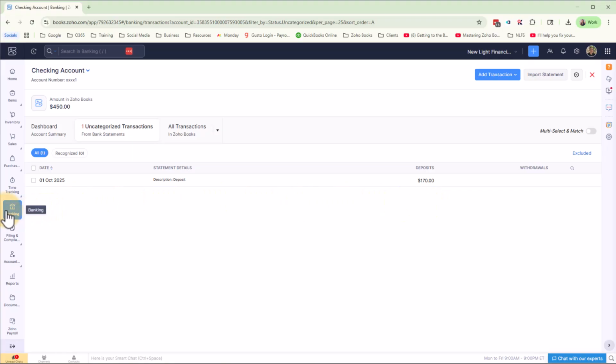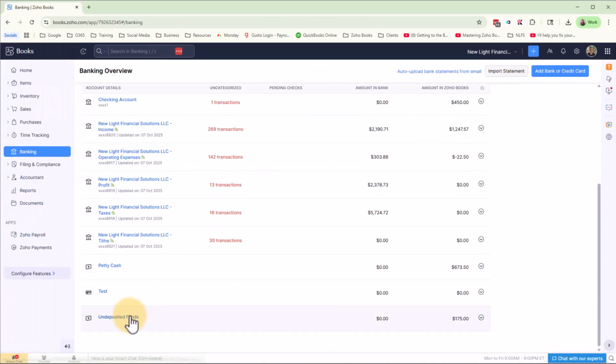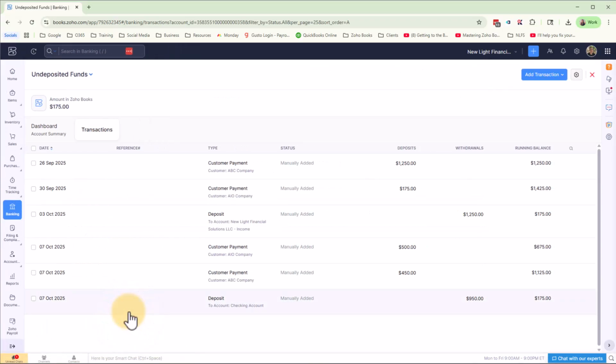And if I go back to the undeposited funds account from my bank feed or my bank page, you'll see that I have a customer payment. Here's my other customer payment. And now I have that deposit that is moving my money out of undeposited funds and into my bank account. So that is the general use for undeposited funds.